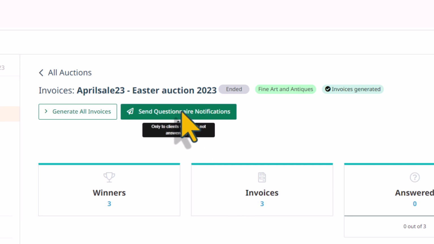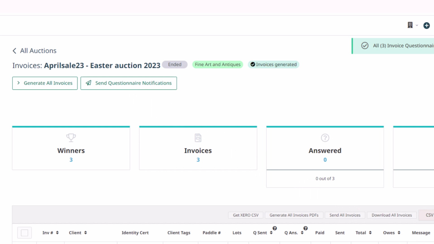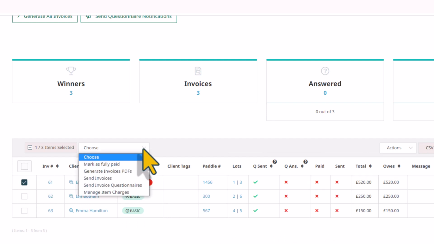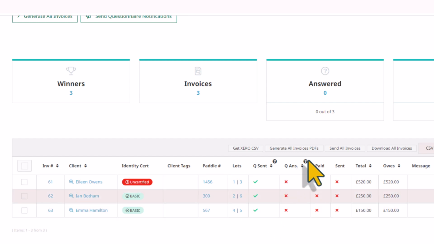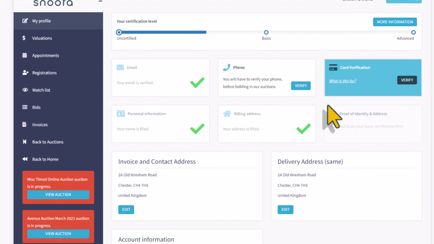So the invoice questionnaires are sent from here. So they've all been sent. They can also be sent individually using the drop down. We can also keep track of which have been sent and which have been answered in the queue sent and the queue answered columns. The questionnaire can be seen in the client zone.